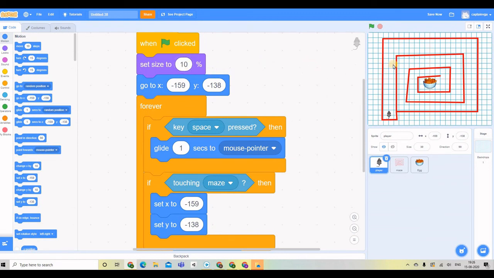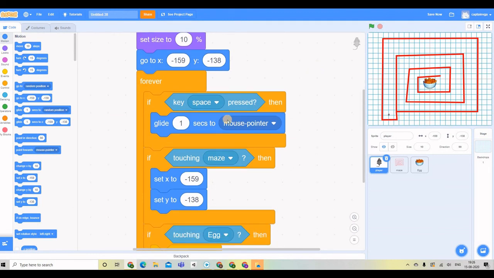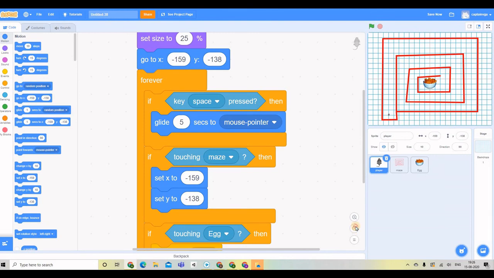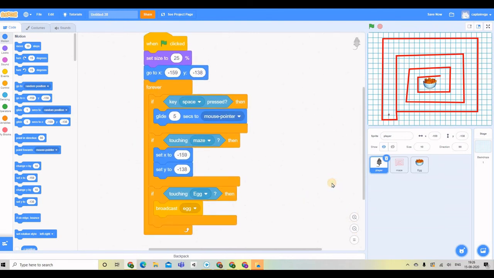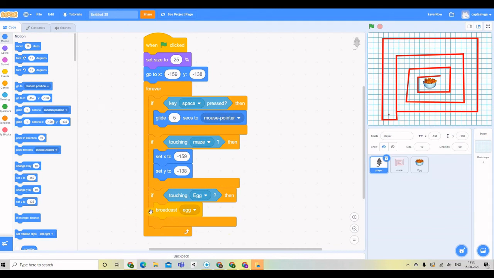So it says 10. Yeah, and then you can put your 5 seconds, not 55. Or maybe set size this to 25. Okay. So this is all the code I've done. You can search if there's any errors.